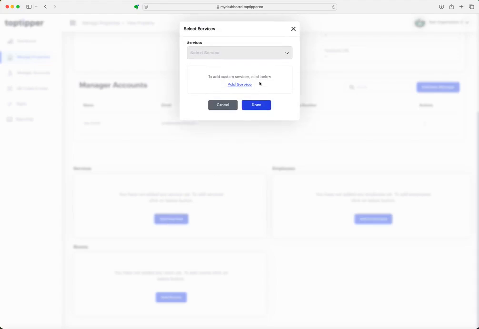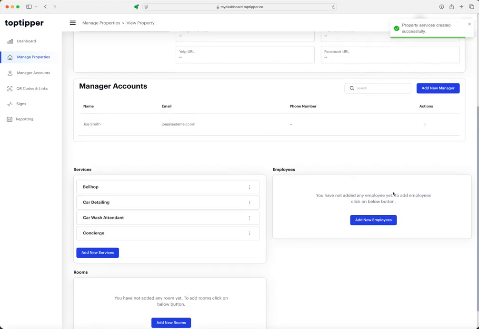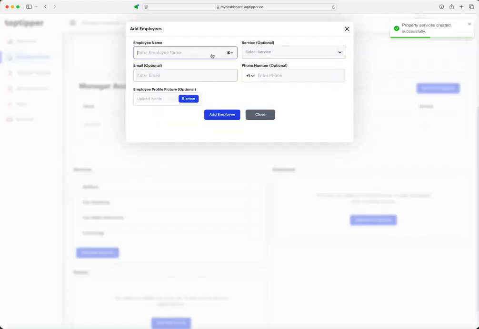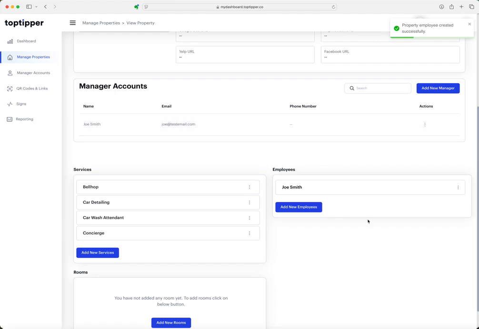So let's go in here and let's pick bellhop, car detailing, car wash attendant, concierge. Okay, let's add those. Then let's add some employees. So let's say Joe Smith, and let's say he's the bellhop. Let's just fix this here. For right now, we're not going to include a photo, but you could, and that photo would show up on the tipping page. So now you've done that, we can close this.